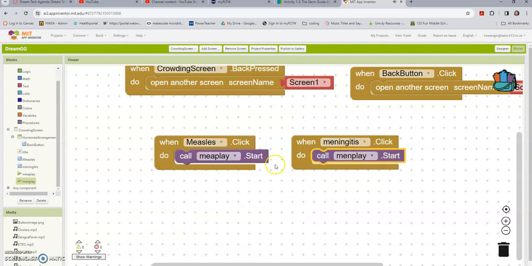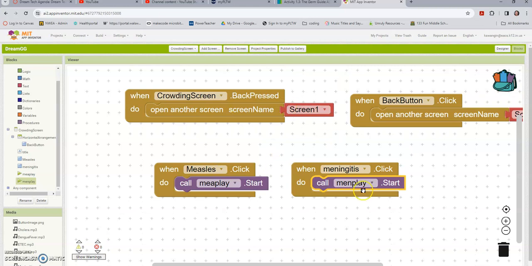So your job today is to get this done for each of your measles and your meningitis buttons. If you have questions, let us know.